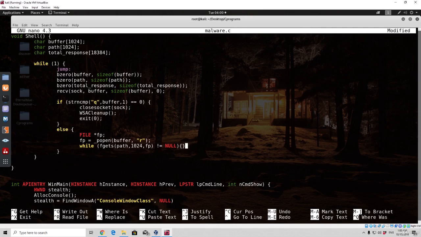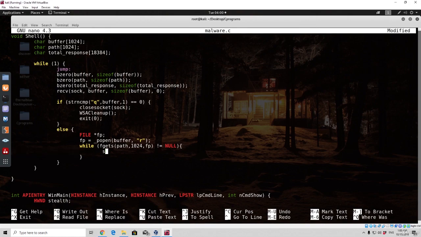so while it is still reading something and it didn't come to the end of the actual command, what we want to do is use a function called strcat, and what this function does is it will concatenate a string onto another string. And what we want to concatenate is, to the total response, we want to concatenate path. So what this simply means, I will write it right here.